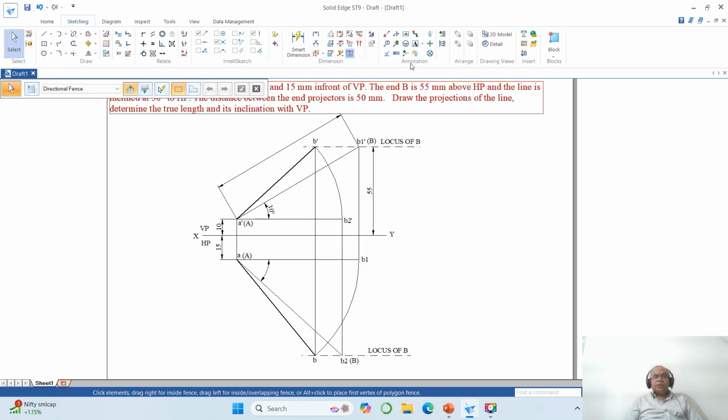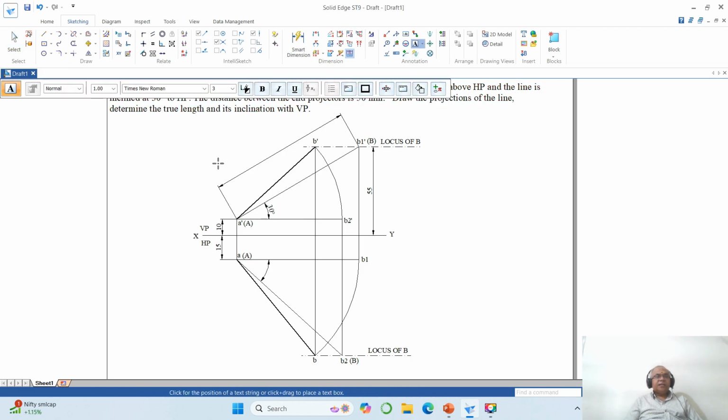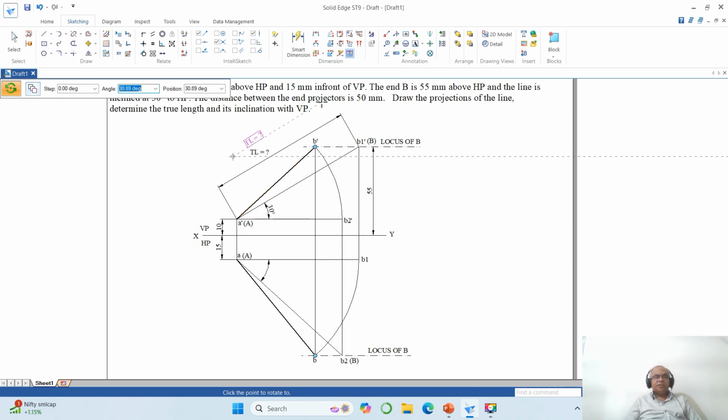Now once you do that, you go to text and here Times New Roman, you take true length, capital R, true length equals question mark. Then rotate, select this and remove this one, that is copy. Select on the horizontal. This horizontal should become aligned with this inclined line.